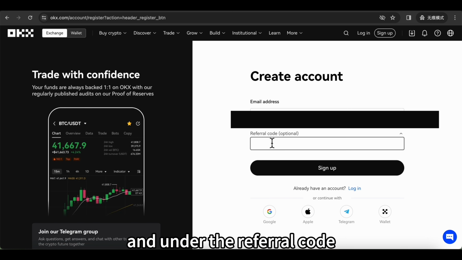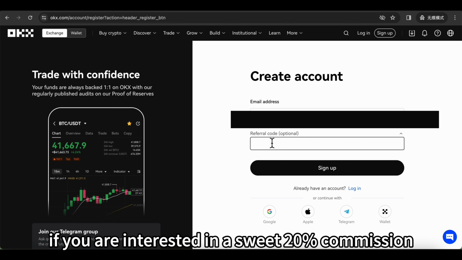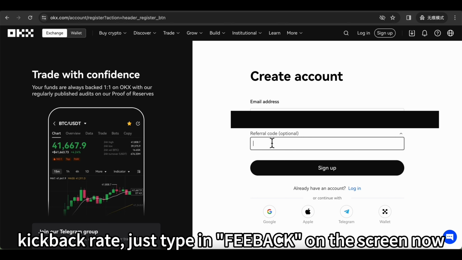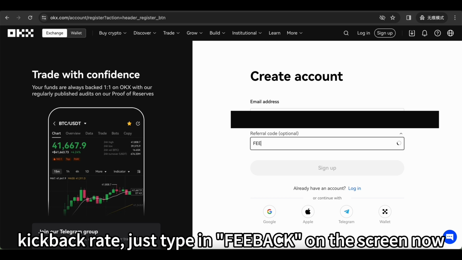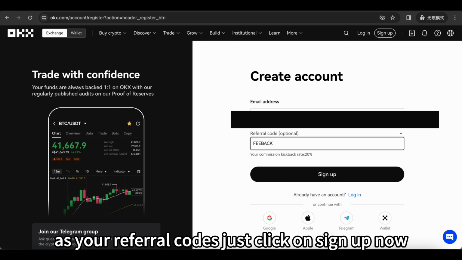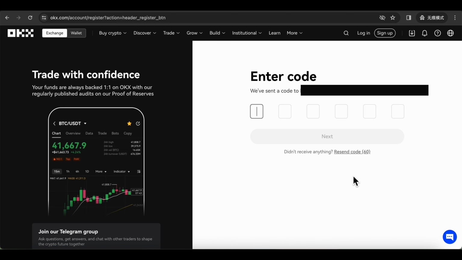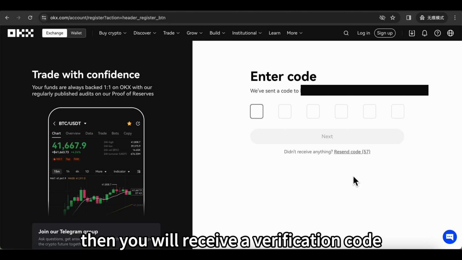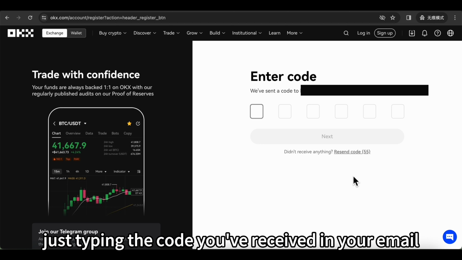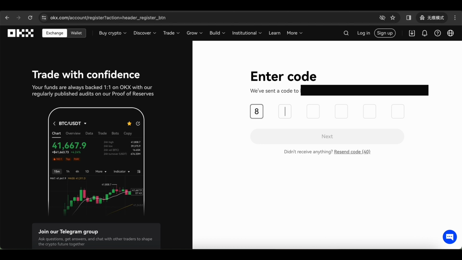And under the referral code, if you are interested in a sweet 20% commission kickback rate, just type in FEEBACK on the screen now as your referral code. Just click on sign up now. Then you will receive a verification code. Just type in the code you receive in your email.